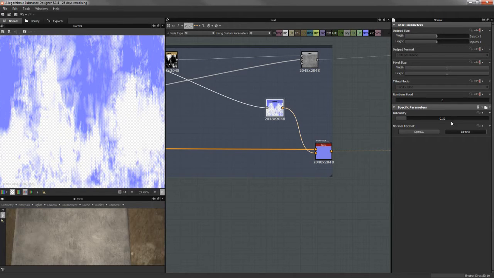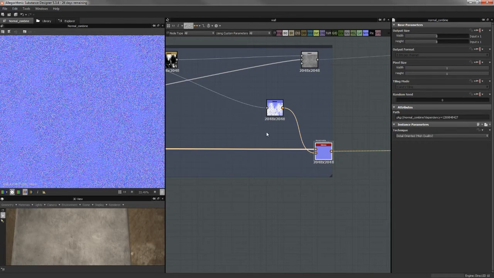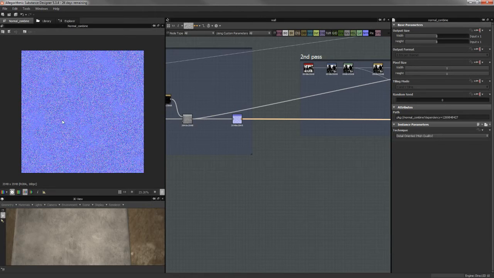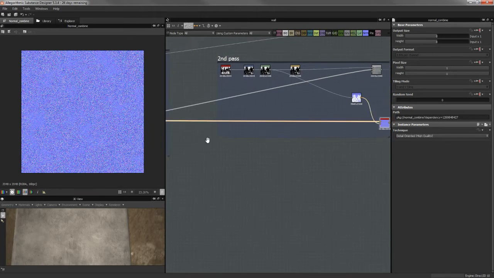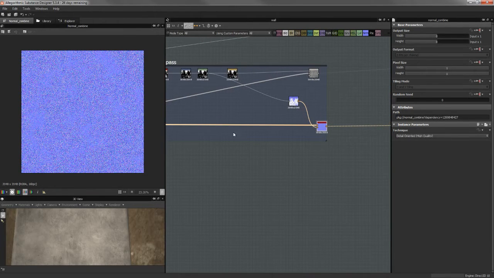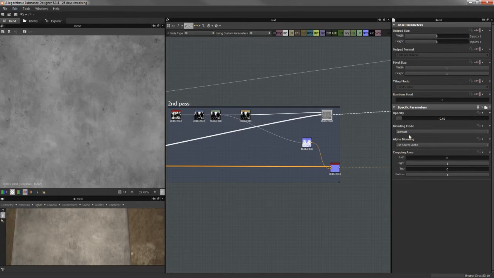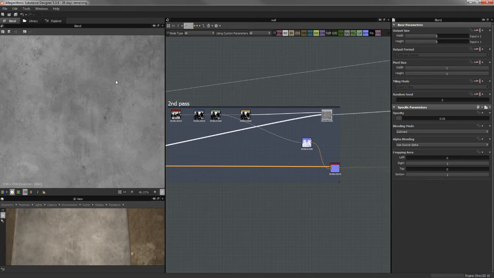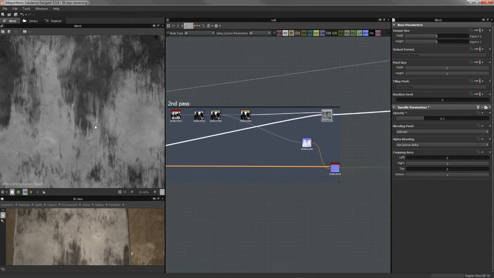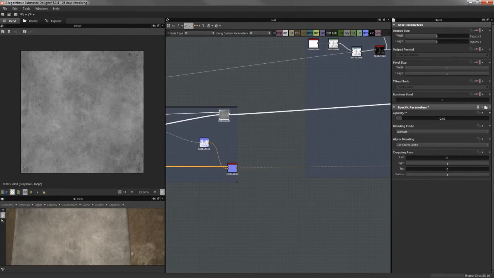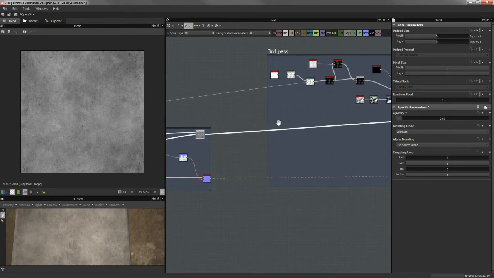Okay, I want it to load intensity, and I'm going to combine it with a normal from the first pass. Of course, you cannot see a lot of stuff over here. And on our grayscale, I'm going to add it with subtract, and the higher the opacity, of course, the higher the distinction between it. Okay, so that is the second pass.